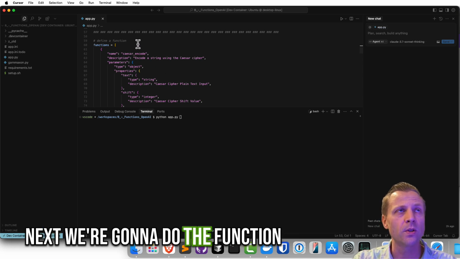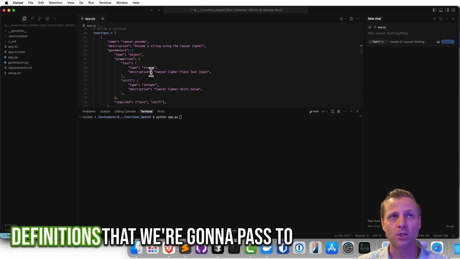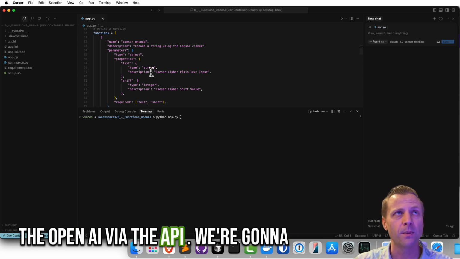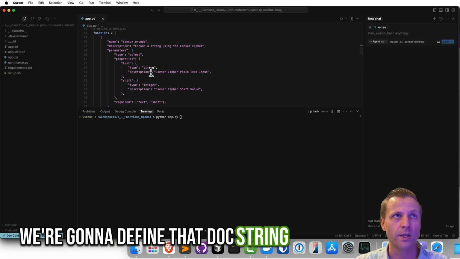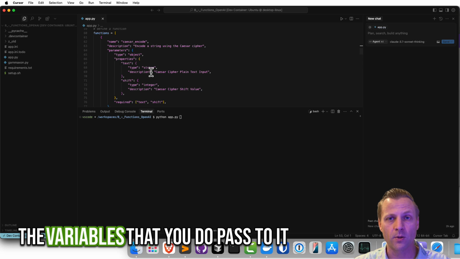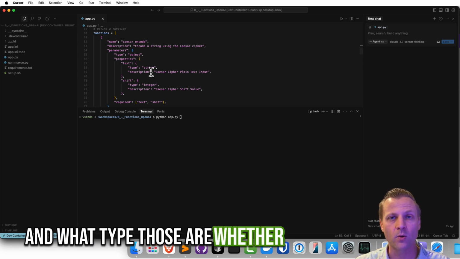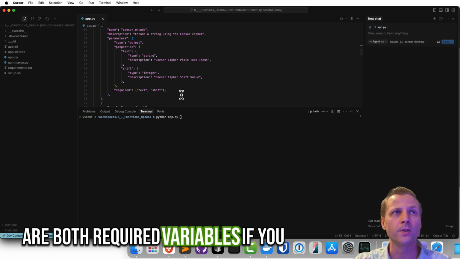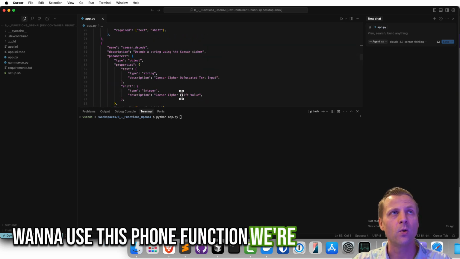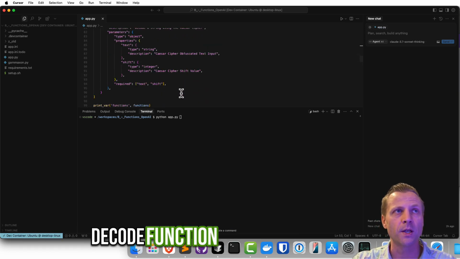Okay, next we're going to do the function definitions that we're going to pass to OpenAI via the API. We're going to define the Caesar encode function, define the docstring or description, and define the variables that you pass to it and what type those are, whether they're a string or integer. We're going to let it know that these are both required variables if you want to use this function. We're going to do the same for the Caesar decode function.